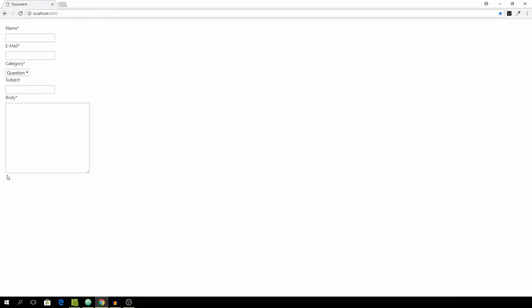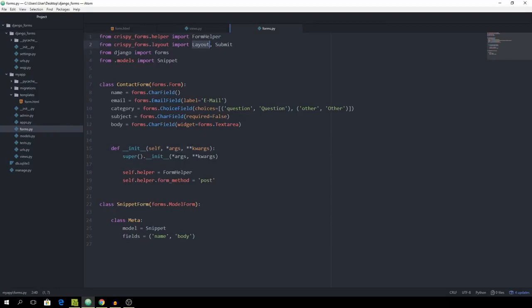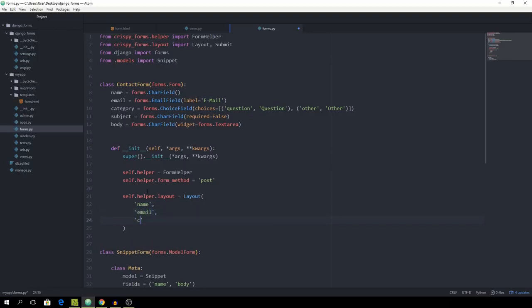You can see that we still have no submit button, and that's exactly what we can use the layout for, that we imported here. And we can override the layout by setting self.helper.layout equal to a new Layout. And in here we can specify all of the fields in the order we want them to appear in our form. And we want to keep the first ones the same. So name, then email, and category, subject and body. Of course you can change the order of them however you want to.